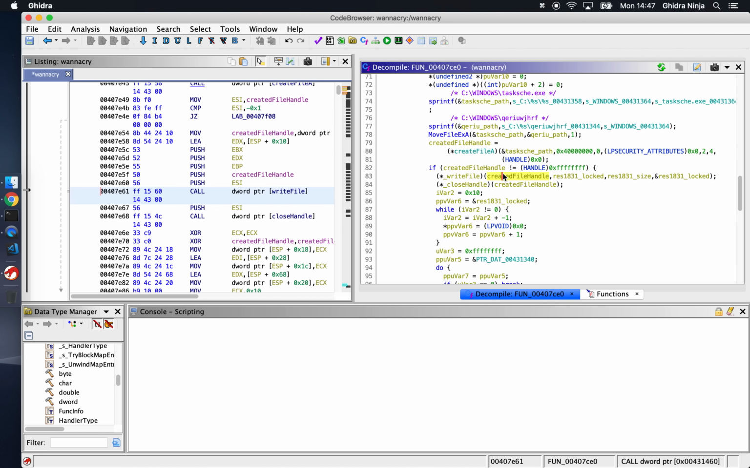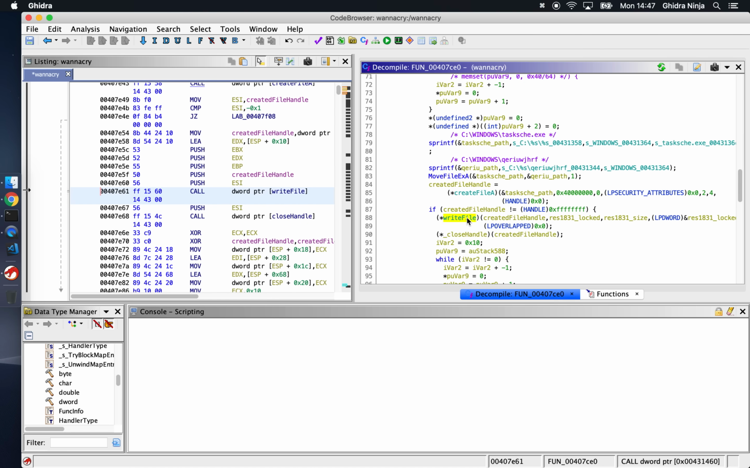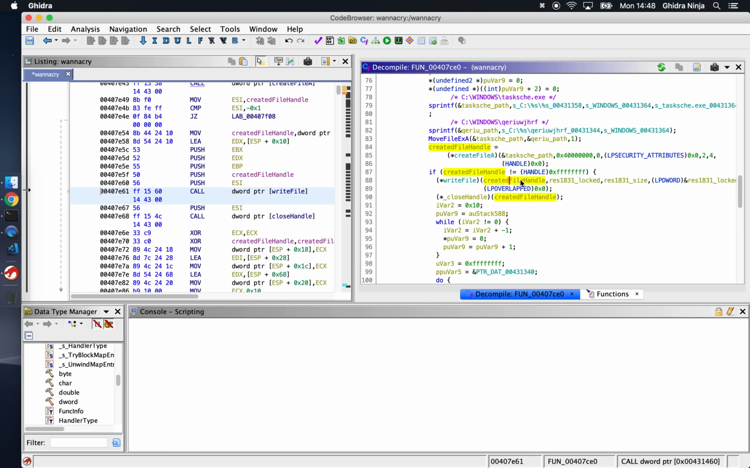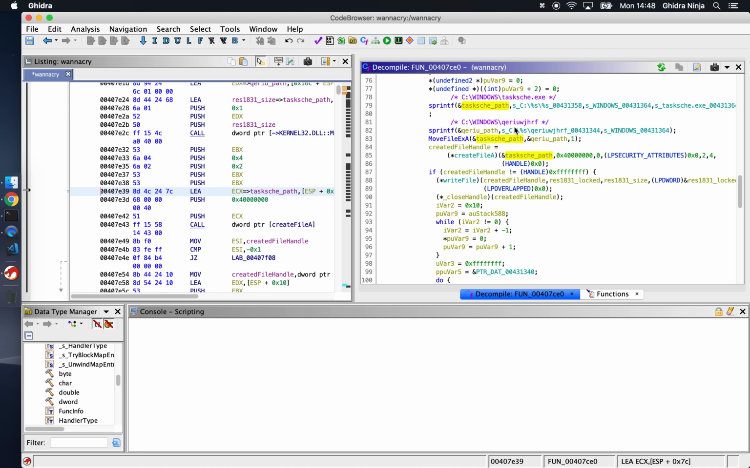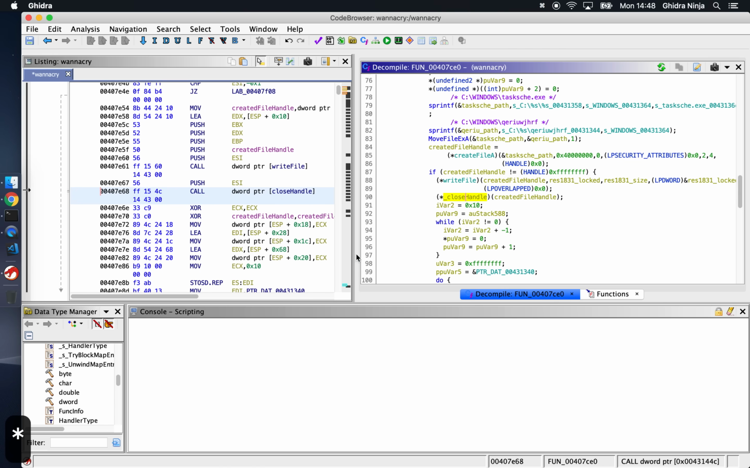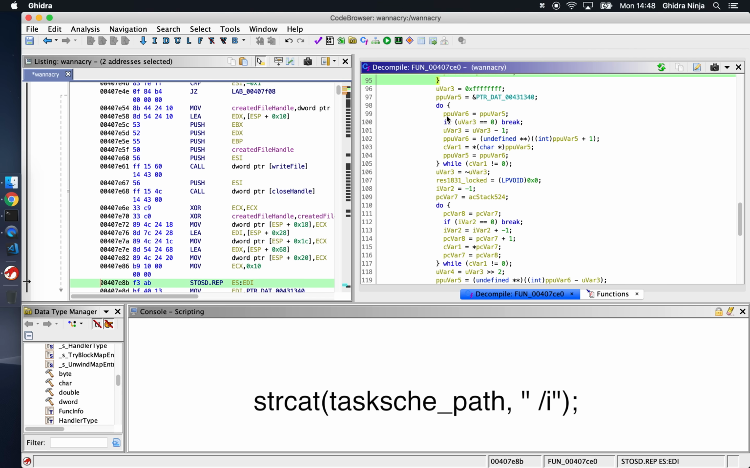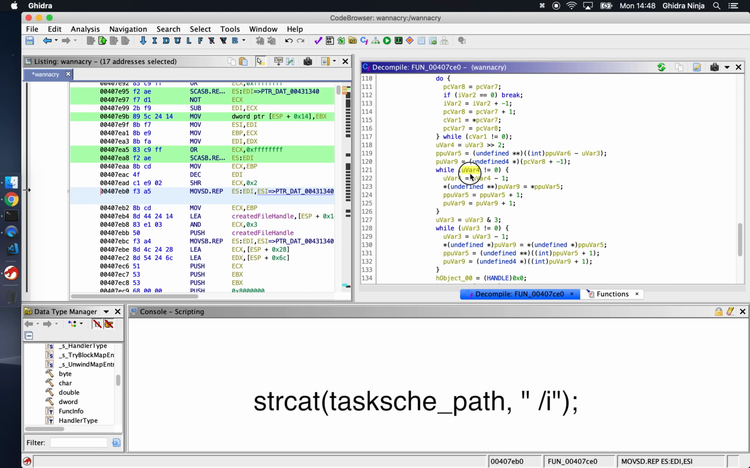If the file creation was successful, WriteFile is called. Let's adjust the type of WriteFile, and we can see that the resource 1831 we saw earlier is now written into taskj.exe. Then the file handle is closed, and we see some more memset and similar code, one of which is actually a strcat which appends /i to the taskj path.